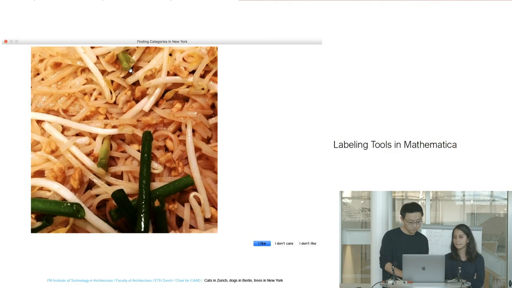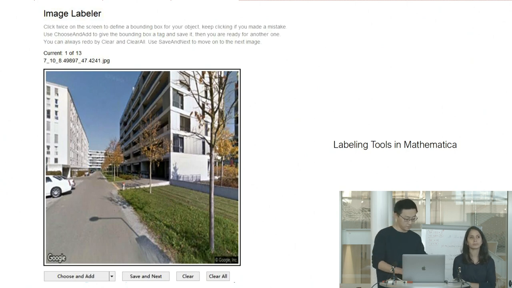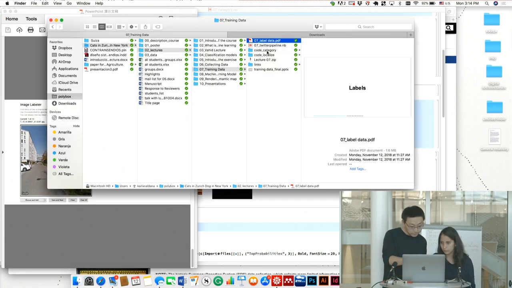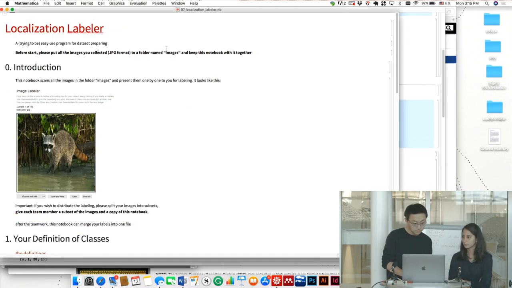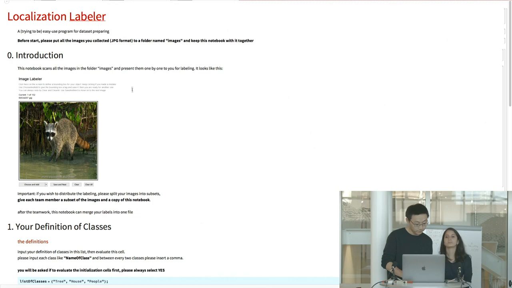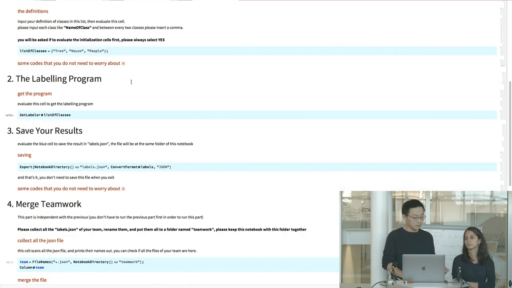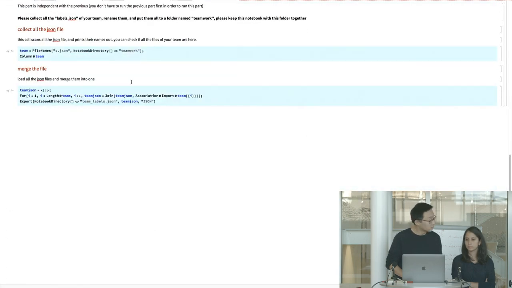And the second is regarding the localization task. It actually works very similarly to the one Karla showed. Code localize. Yeah, this one. Double click. Okay. So basically it's always like the file that we did before, where we give you a short introduction and then a few lines of code that you can run.